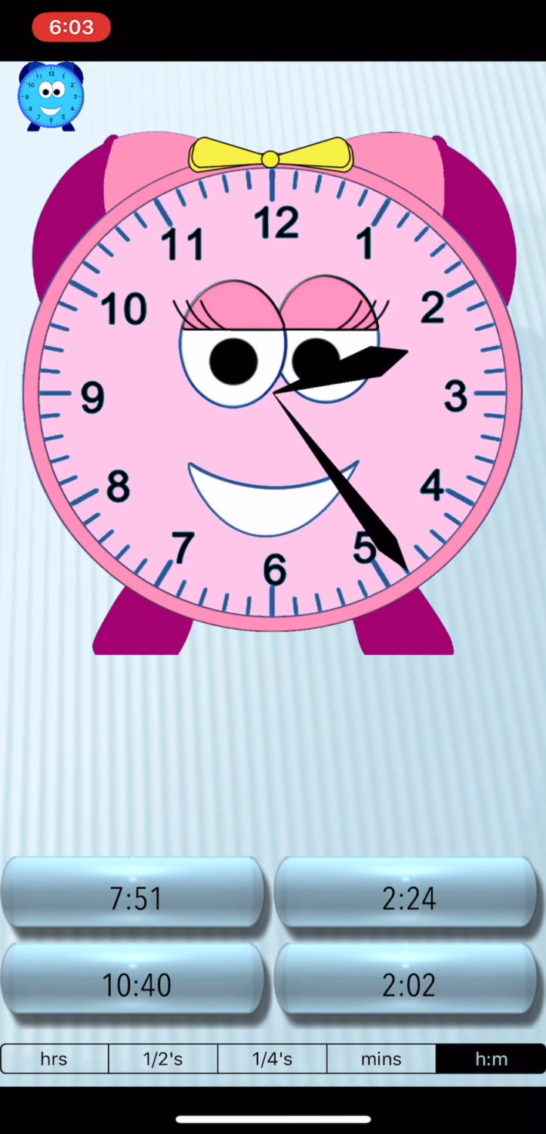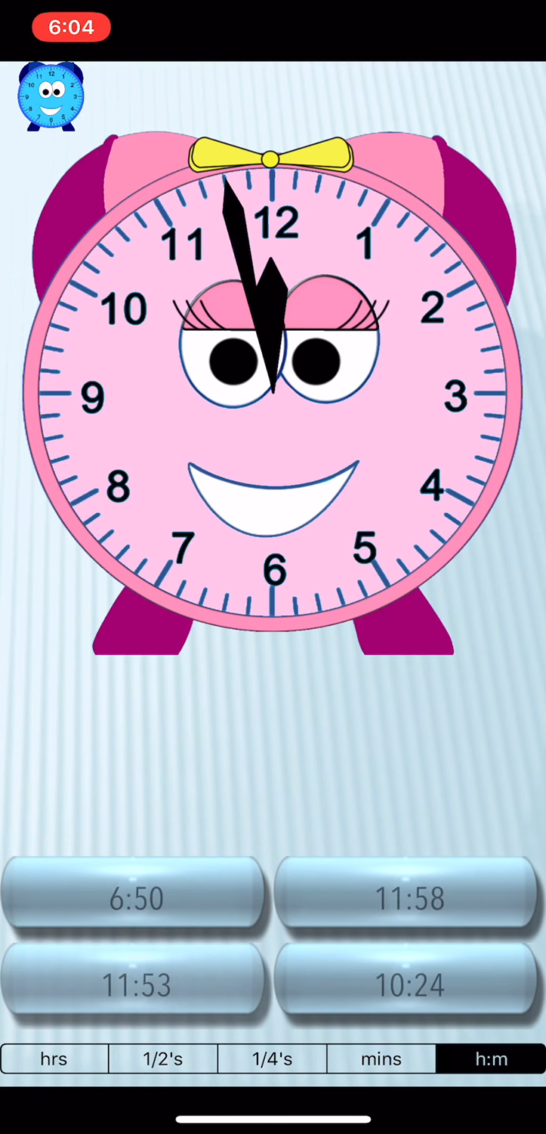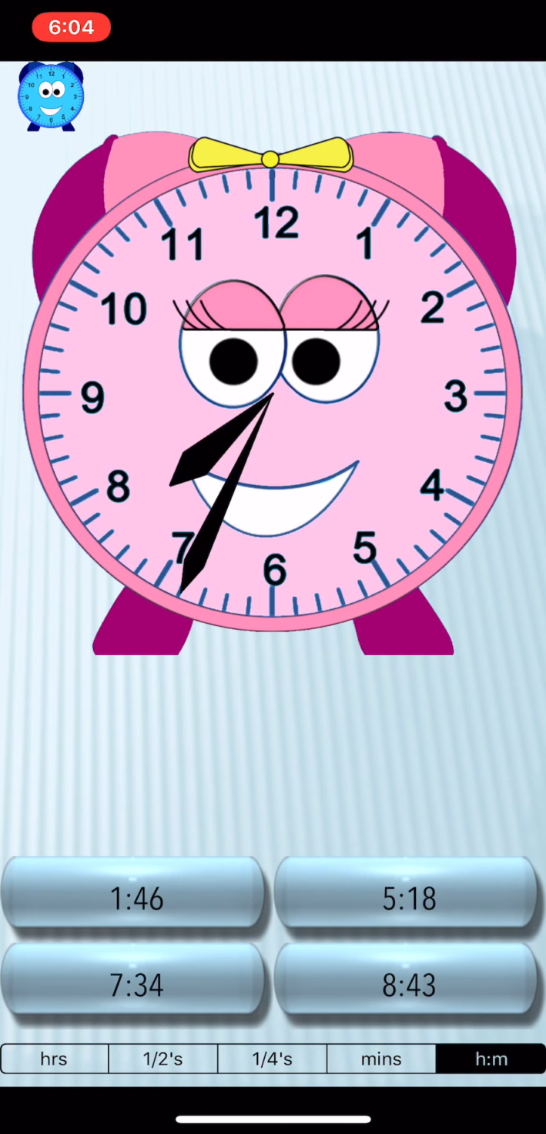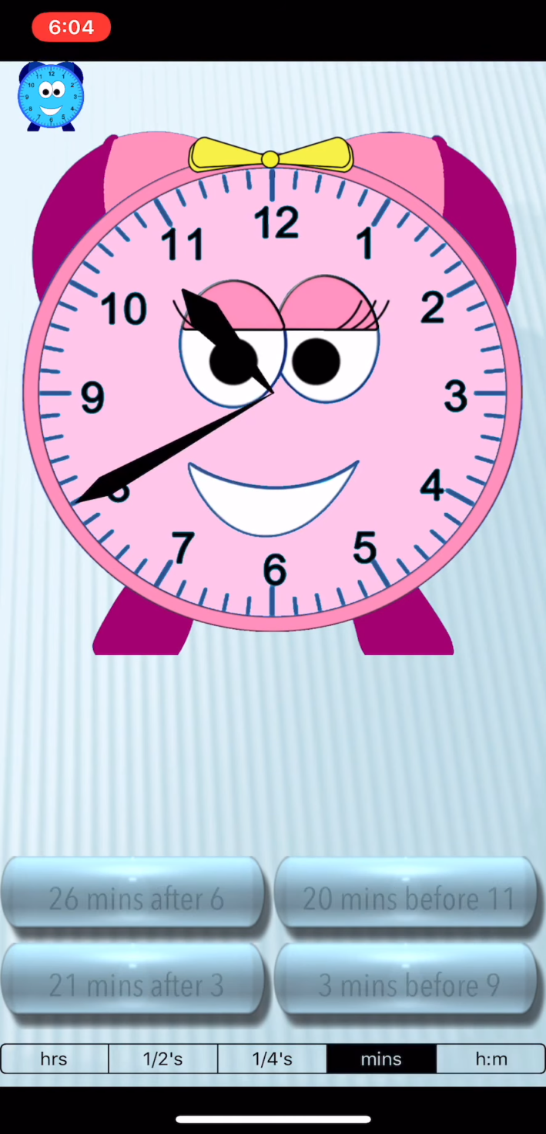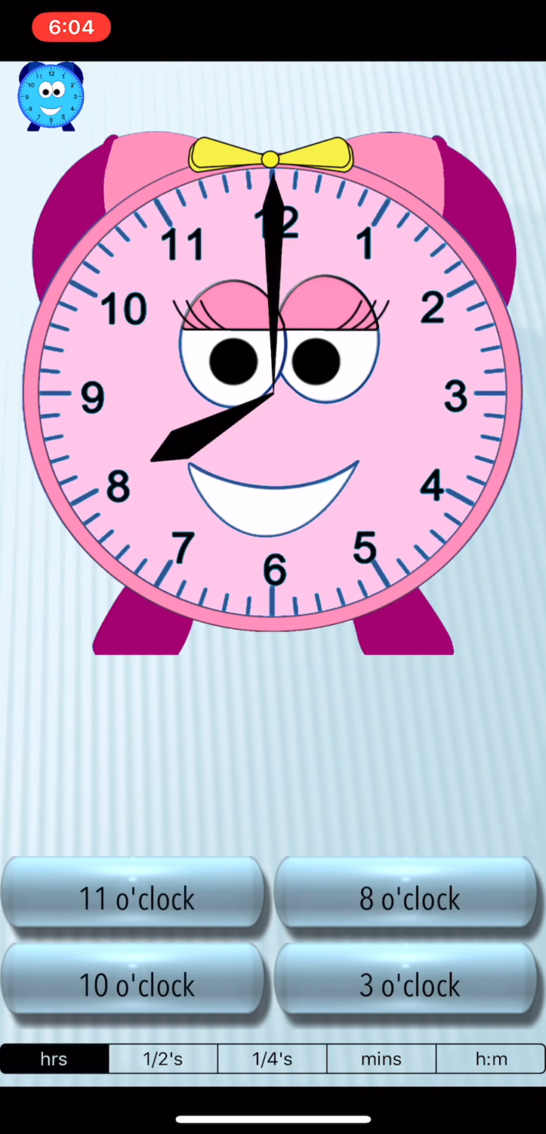Now, if you want to select Clockette, she'll do the same thing. Hi, everybody. My name is Clockette. Let's see if you can tell time. All right, so in this case, it's 2:24. And now it's 6:40. And now it's displaying 11:58. And so forth and so on. So you have all of the drills available on the bottom when you purchase the premium package.